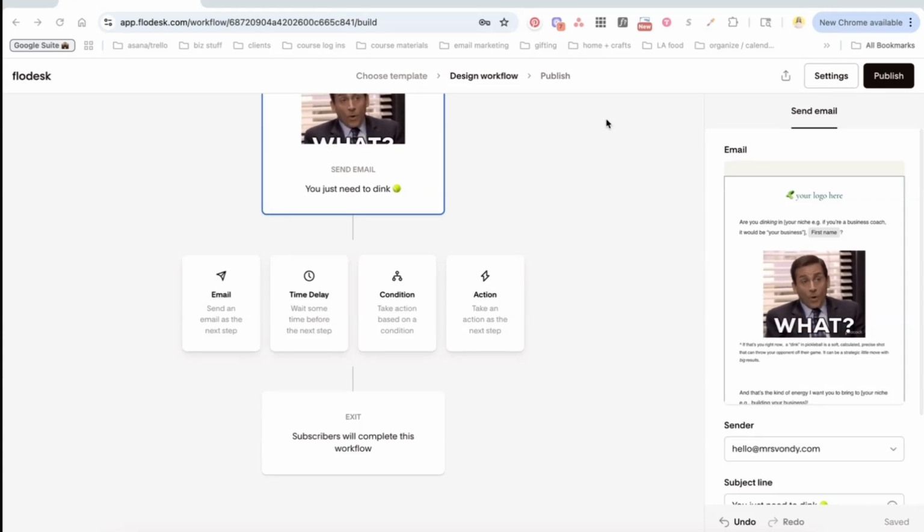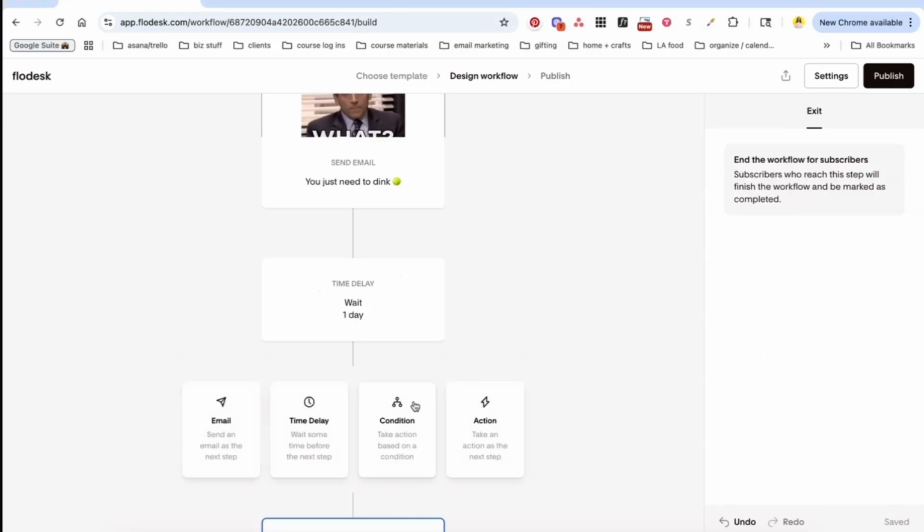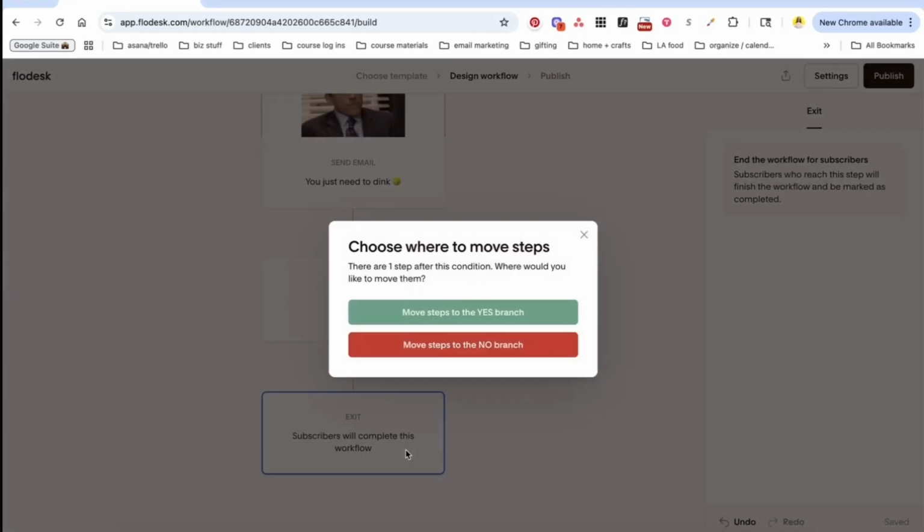But let's pretend you do want to use conditions, or you're further along in your email journey and you're ready to set those up. So if we want to build a condition, basically it's going to ask you, where do you want to move the steps? There aren't any steps under it other than exit workflow, so it really doesn't matter which one you choose.